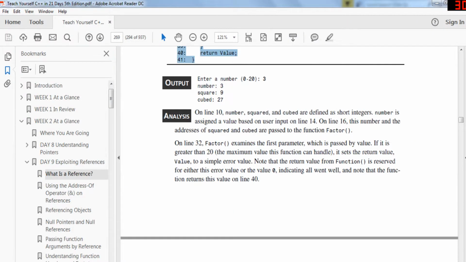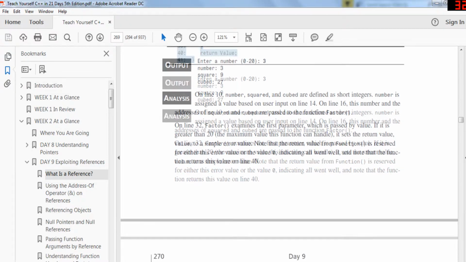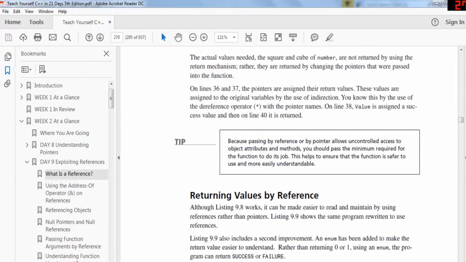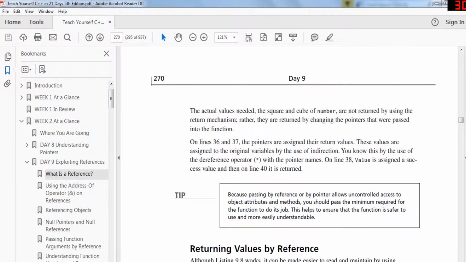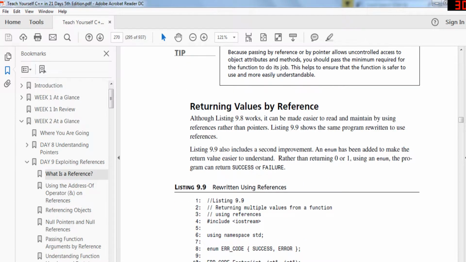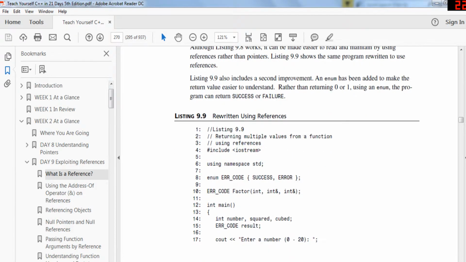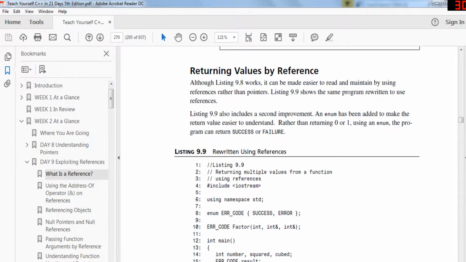So basically it explains the first parameter is passed by value. If this value is greater than the limit, then it sets the return value to the result, otherwise it changes the error to the error value. So we use star to change the data that the pointer is pointing to, which is dereferencing it. Now you could also do this by returning values by reference. So this is actually easier to read than using pointers because you don't have to read the star and all that other stuff.